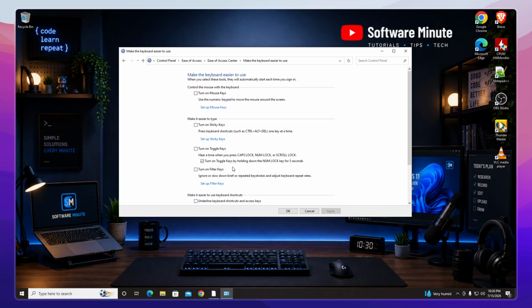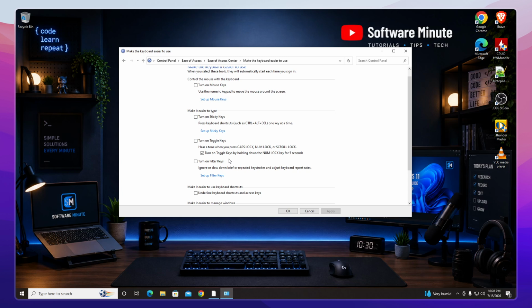After clicking, you'll be taken to a new screen with various keyboard settings. Here, look for a section labeled Make it easier to type. Within this section, you'll see a checkbox next to the line that reads Turn on filter keys. This is the setting that controls whether the filter keys feature is active on your system. If this box is checked, it means the feature is turned on, which is why you've been seeing those pop-ups.